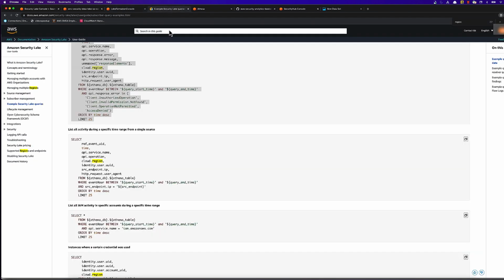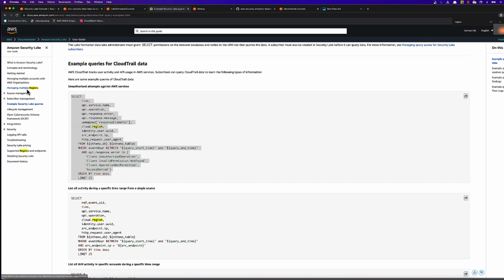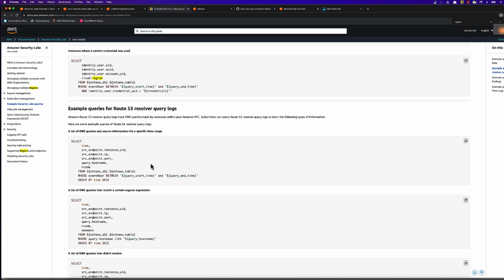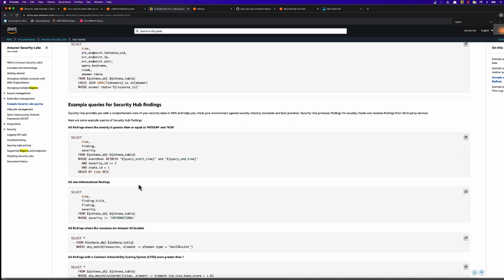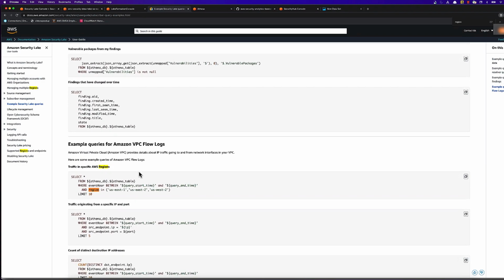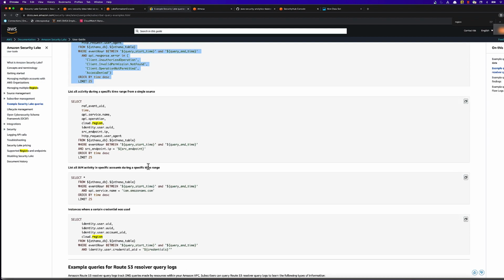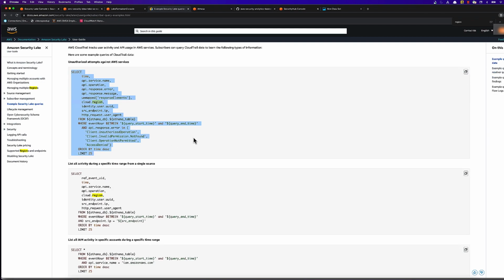You can go to the Security Lake documentation and view the example queries that are provided. Under Example Security Lake Queries, you'll see queries for CloudTrail Data, Route 53, Security Hub, and VPC Flow Logs. I'll be showing you how to make and adjust the queries for your Athena query. Select the example that you would like and copy.